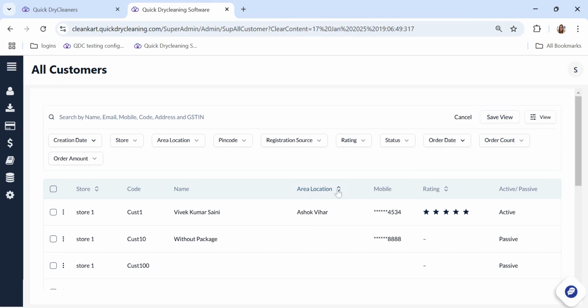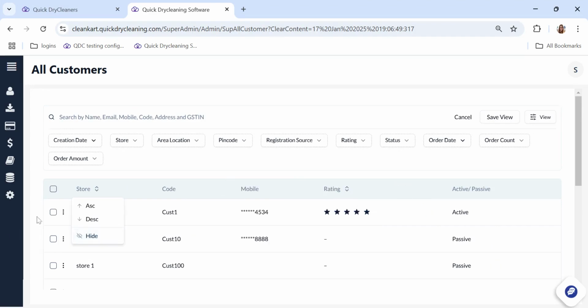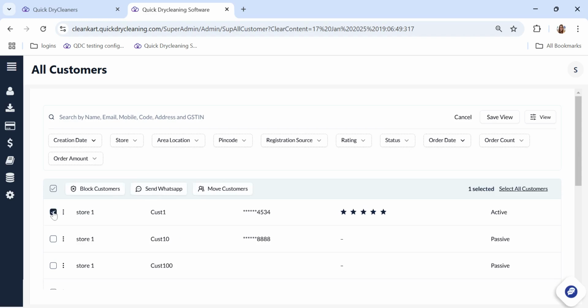You can also hide the information and use the ascending or descending order option to sort the customer's details. You can select multiple customers also to either block them or move the customers or even send them messages as per the growth made marketing plan.